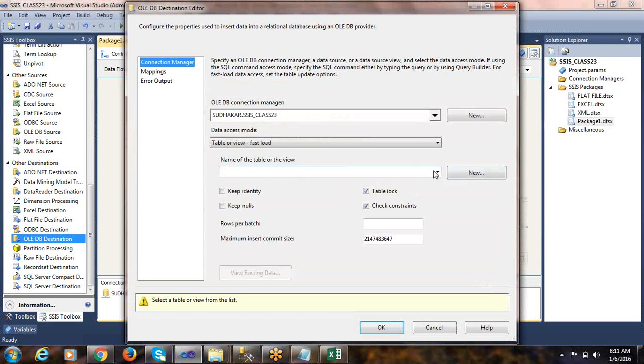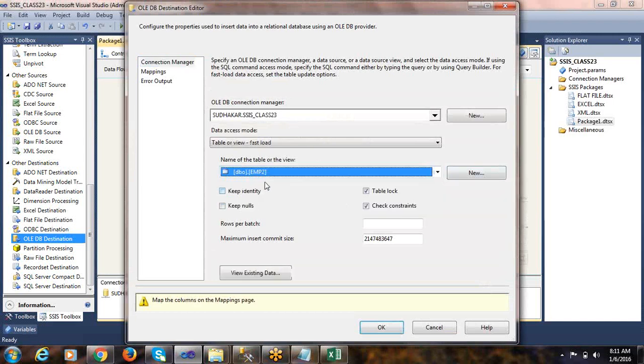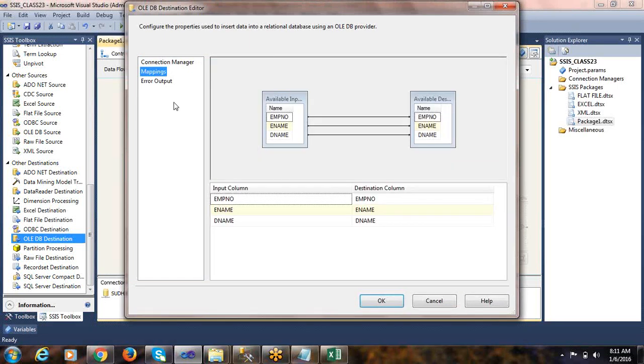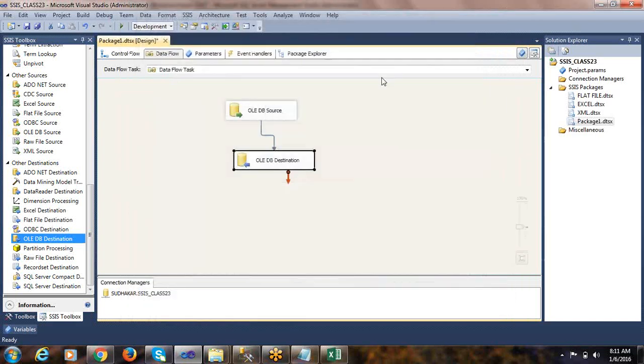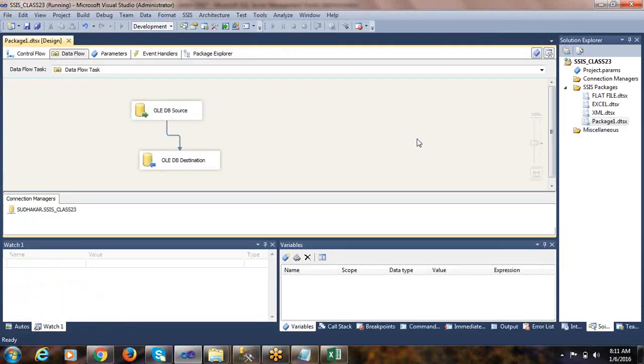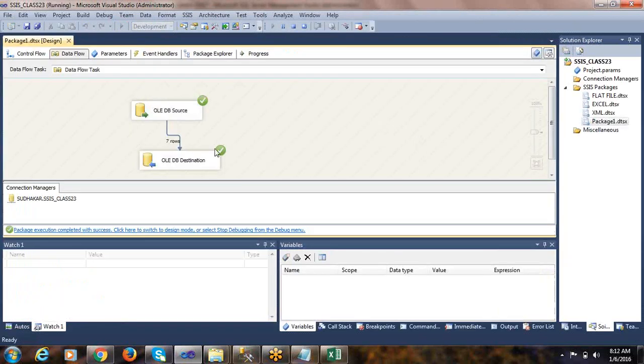Now select the table. EMP2 is there, right? So let's select that, go to the mappings. See, both are having the same column names and same data types, so automatically those are mapped. Click on OK, then execute it. Simple. See, 7 rows got inserted.